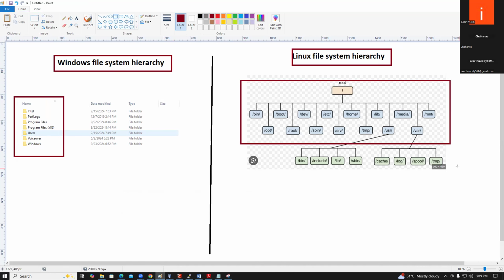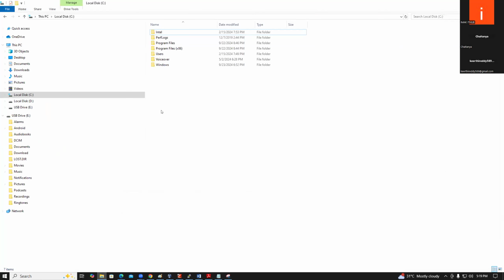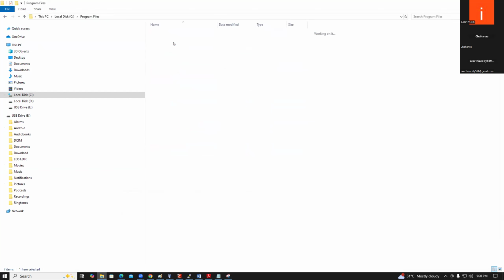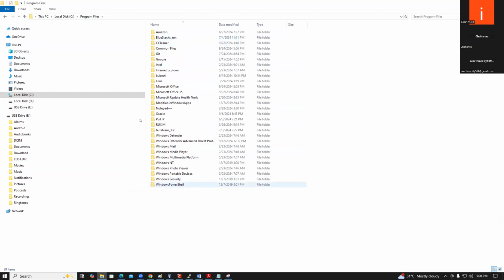And every directory, every file has its own purpose. Guys, understood? So for example, in Windows, you have Users. Users is nothing but the user you logged in as. I logged in as an HP user, so user information will be located under the Users folder. The same with Program Files. System-related software will be installed under Program Files, and under Program Files (x86) the third party software will be installed.